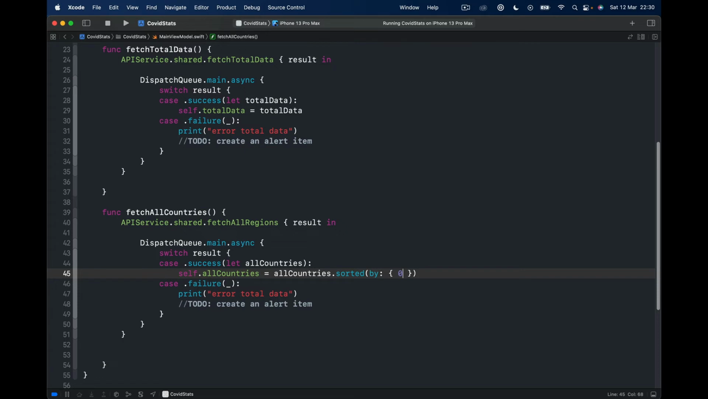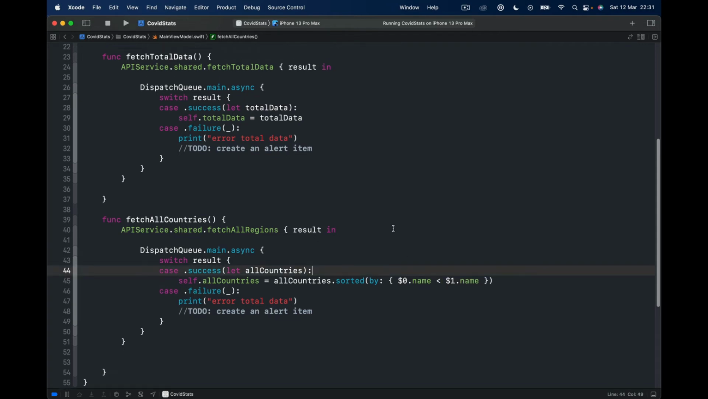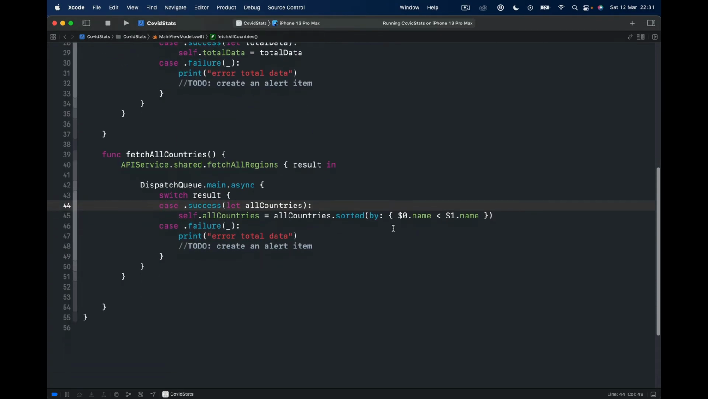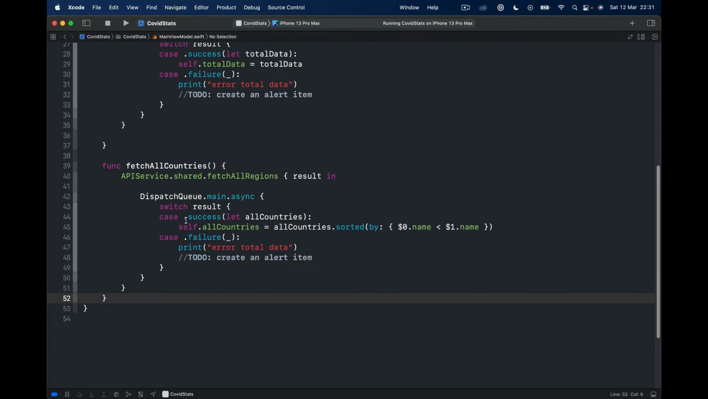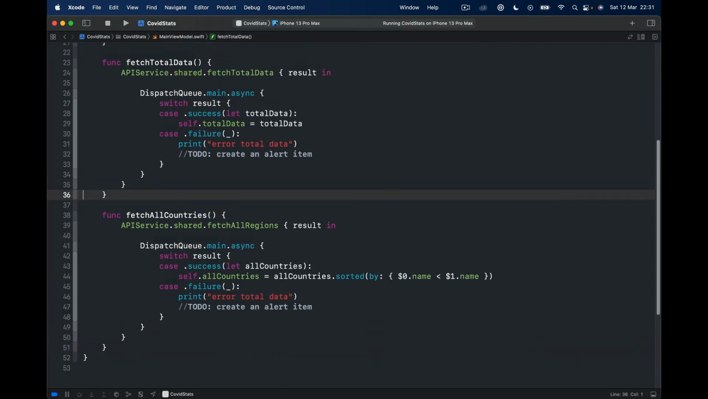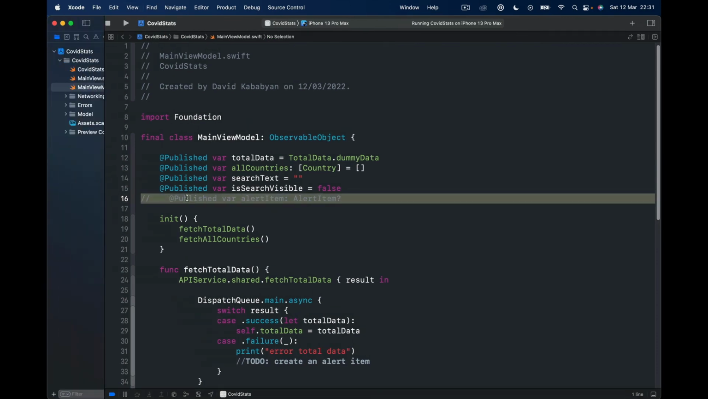So $0 is smaller than $1.name. So we'll take every item and check if the name alphabetically is before the second item name, and then it will be sorted automatically. So our view model here is ready. Just get rid of the extra spaces here, and same with this one. And the alert we are going to do later.